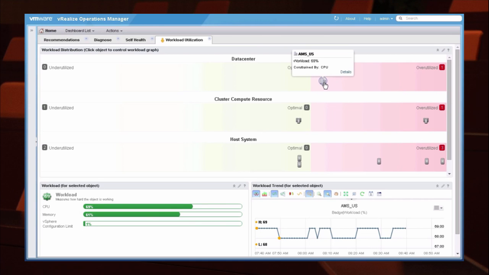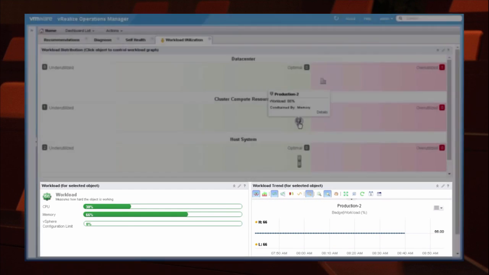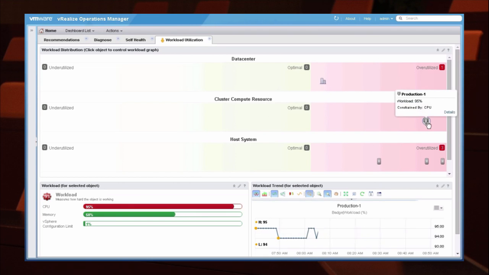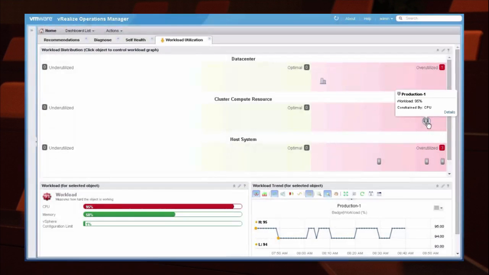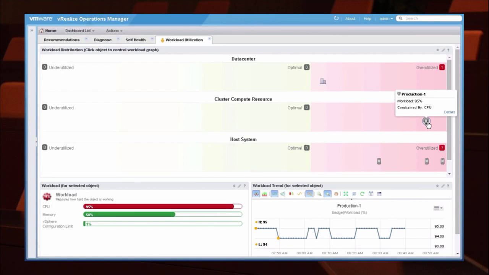We can quickly visualize the clusters: Production 1 and Production 2, which are quite different in nature in terms of their amount of workload. Cluster Production 1 on the far right has a high workload score of 95 and is constrained by CPU. Notice that the 3 hosts in the row below are associated with this cluster. These hosts are highly utilized and may be struggling to provide the resources needed by the VMs.